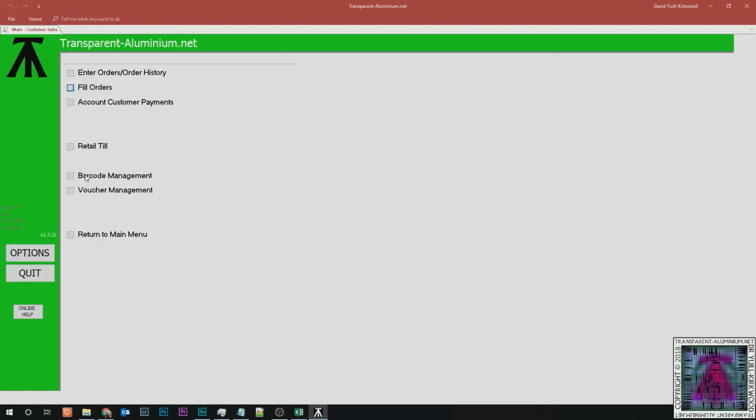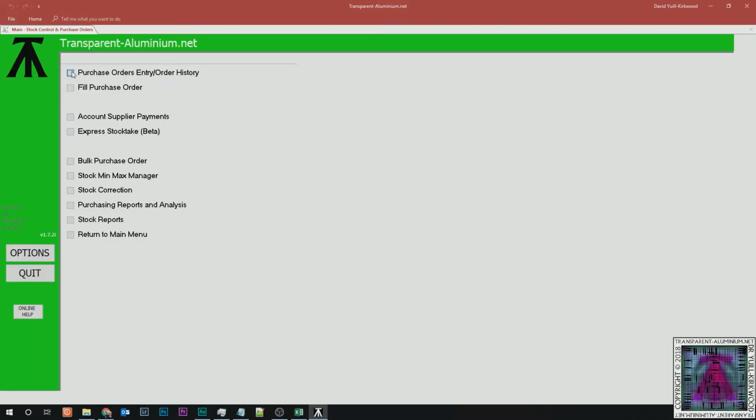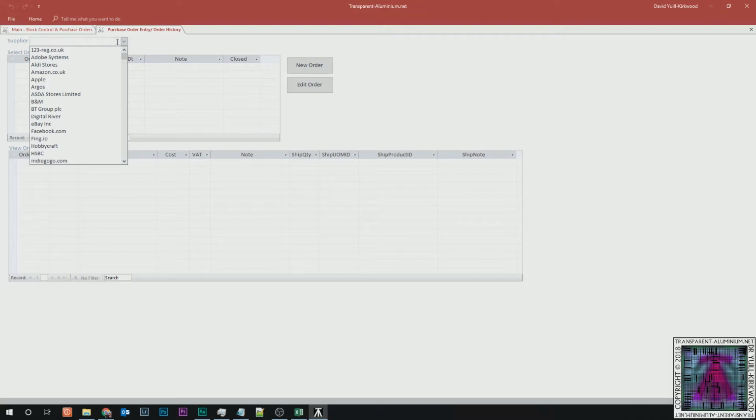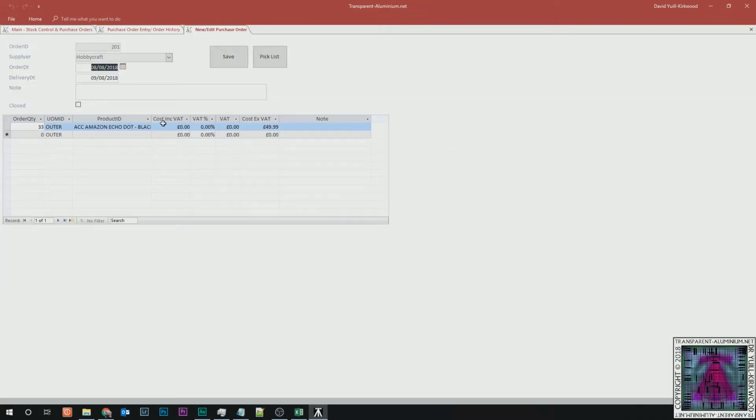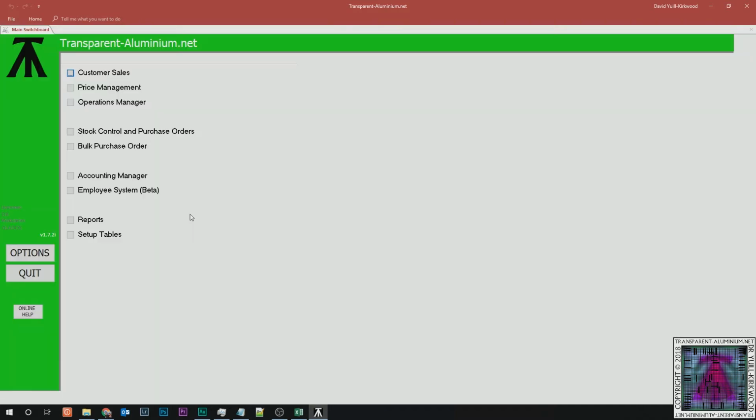So if we close that and we go to stock control and purchase orders, and if we go to purchase orders, and it was for Hobbycraft, wasn't it? So that has generated the order, and there you can see all the details in there. So there you go. So that was the bulk purchase order system update.